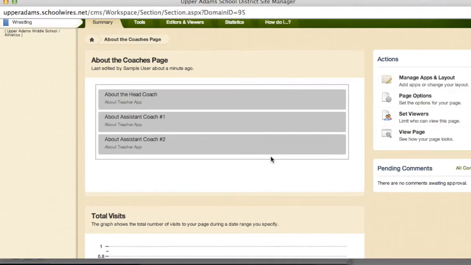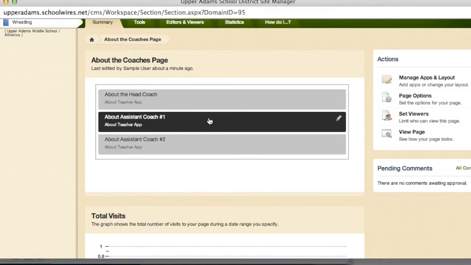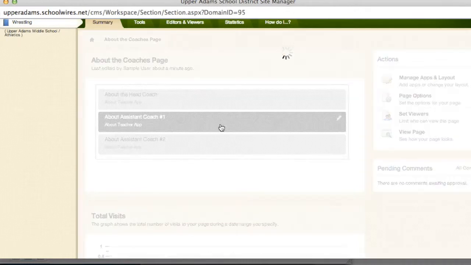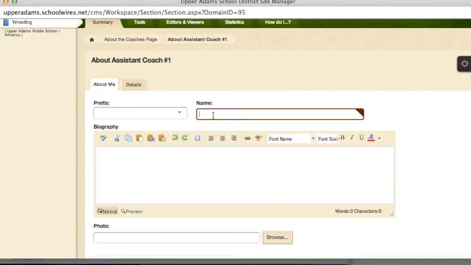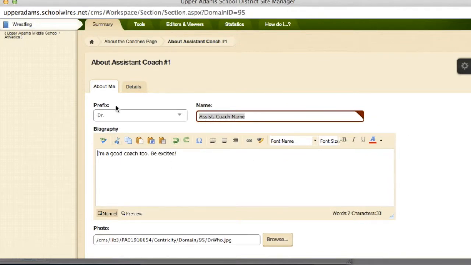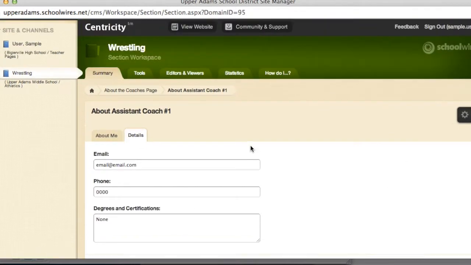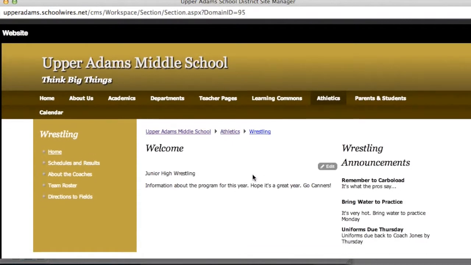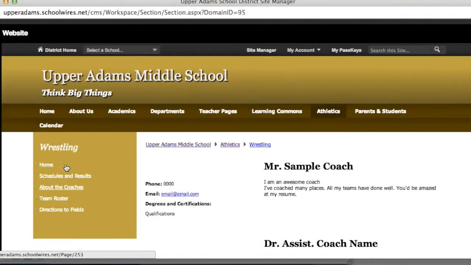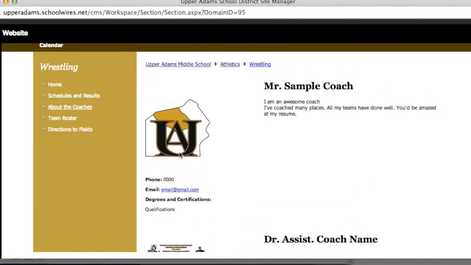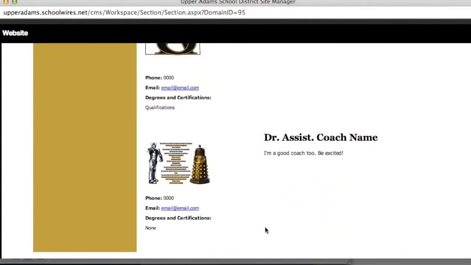Let's go back and look at the main page of this. This is still my About the Coaches. And you can see I've added several different apps right on top of each other. So if I have an assistant coach, I can do the same thing. And now I've filled in all of my information and all my details too. I'm going to go and view the website, and you can see that when I go to About Coaches, they're stacked right on top of each other. So here was Coach 1, here would be Coach 2.